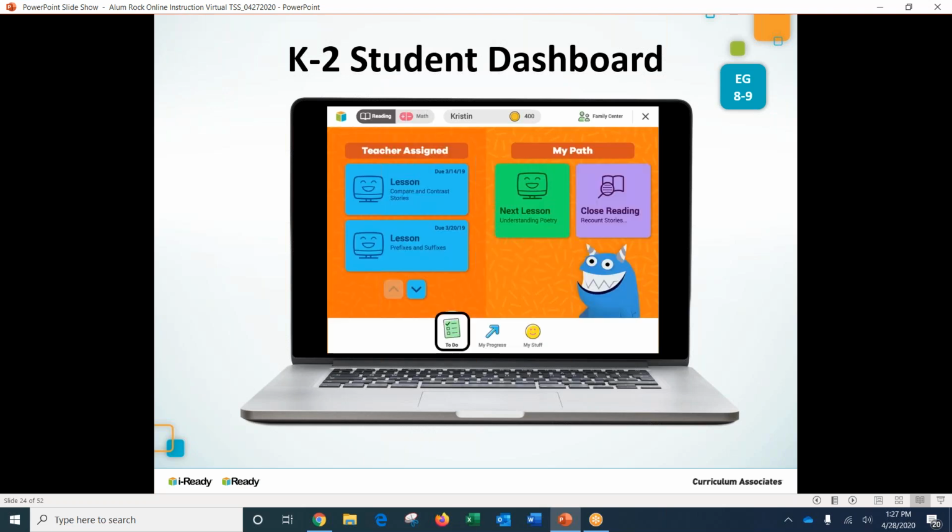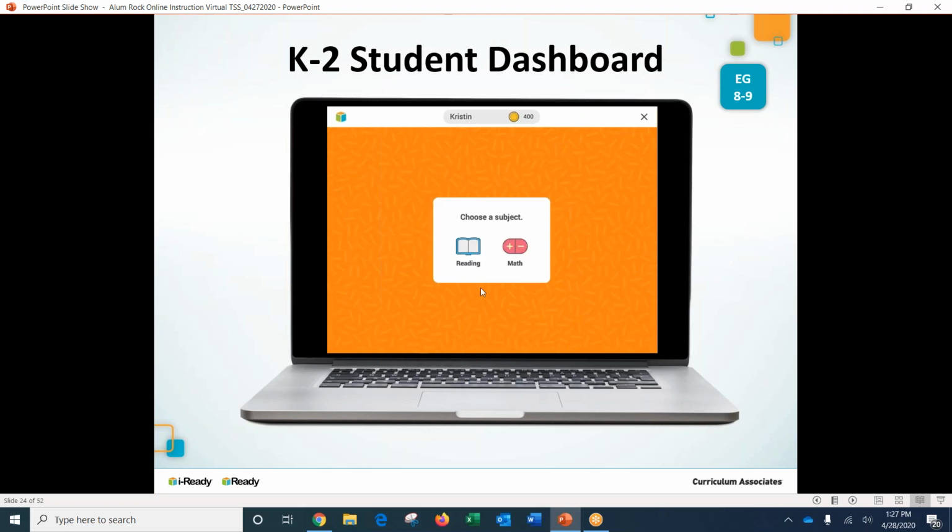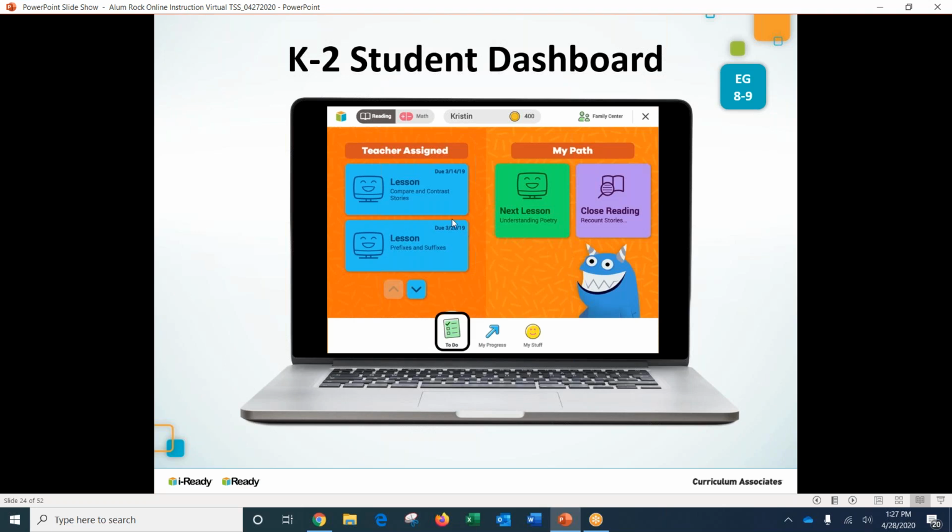All right, so here is the K through 2 dashboard. If I click on reading, you're going to see over here on the right-hand side, we have My Path. You have the diagnostic lessons in the green, and then close reading is for this student, scored in comprehension between grade 2 and grade 5. Over here, you'll see teacher assigned lessons.